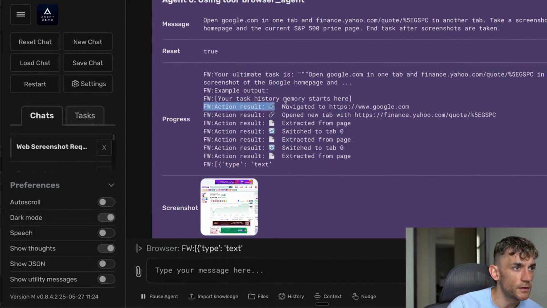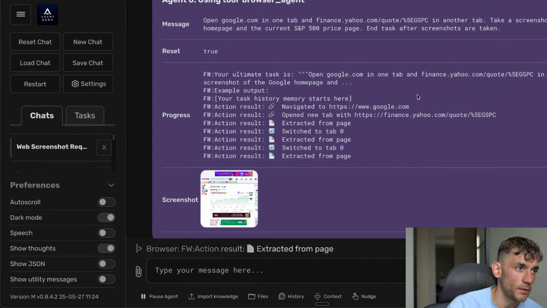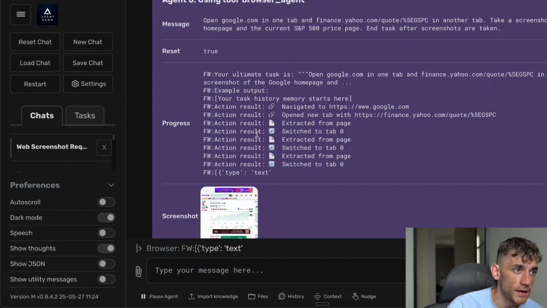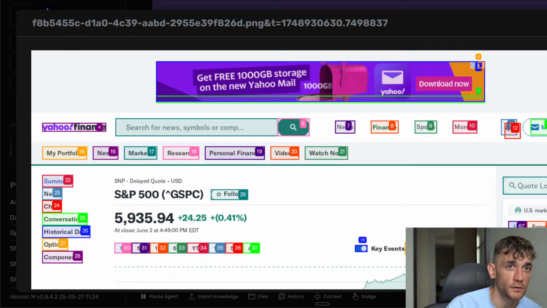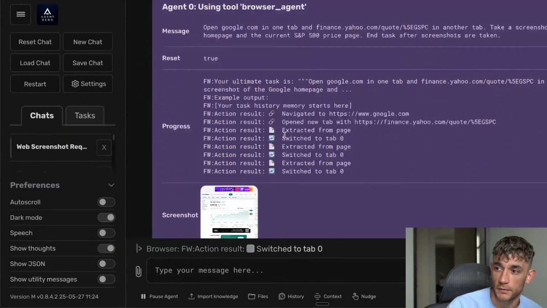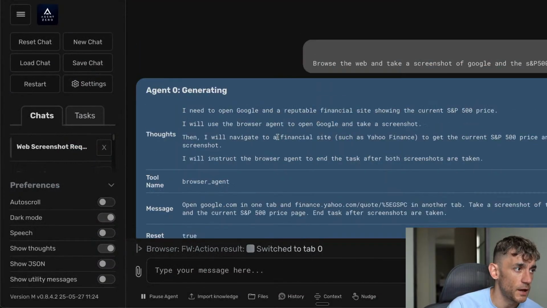And then what you can see here is the progress. So it's like, right, navigate to google.com. Then we opened up a new tab in Yahoo Finance. From there, extracted all the information from the page, took some screenshots, and it can go through and do its magic right there.